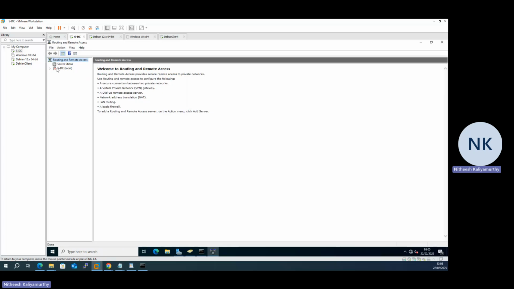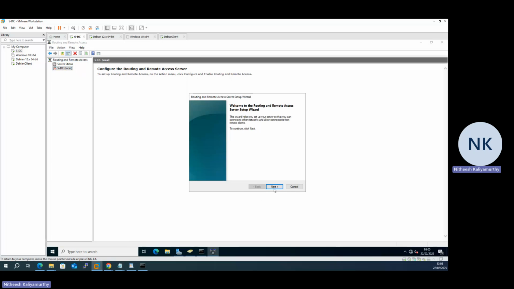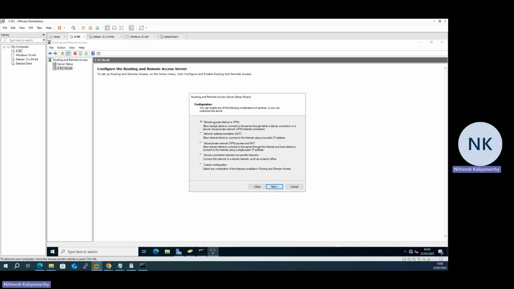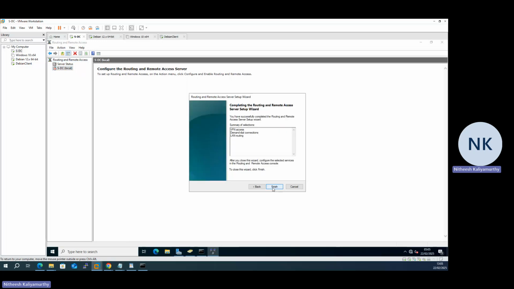So you could see that the services are up here, and you have to configure and enable the routing. Next, so whether if you want to do a remote access or a NAT, or both VPN and NAT, or a secure connection between two private networks, it's up to you. If you want to do multiple, more than one, then it would be preferred for you to go for custom configuration. I do custom configuration, VPN access. I want to create a demand dial, can even do a LAN routing as well.